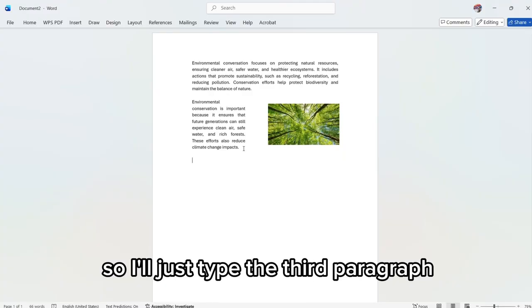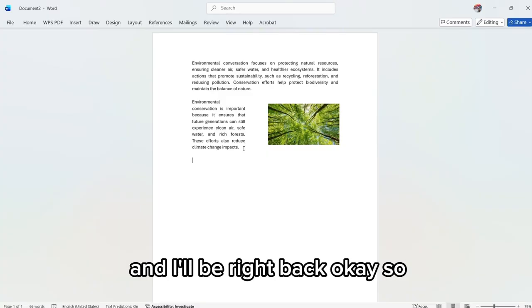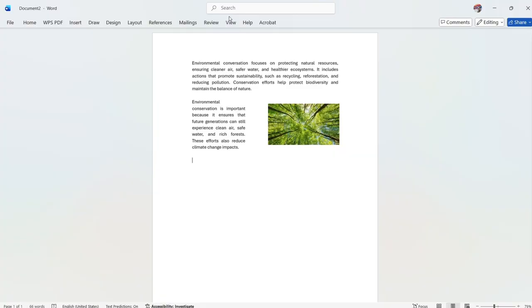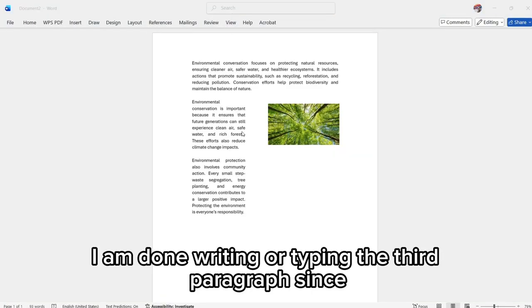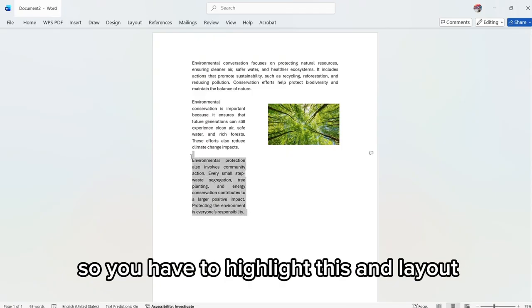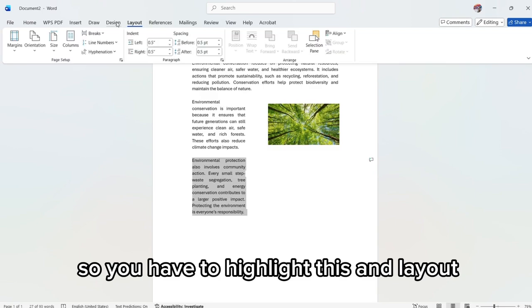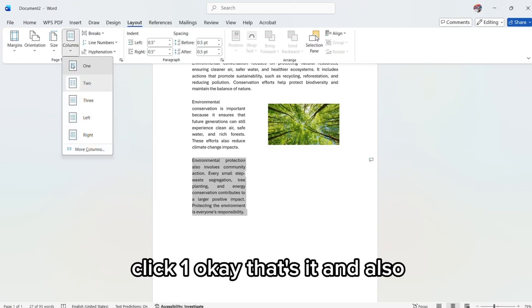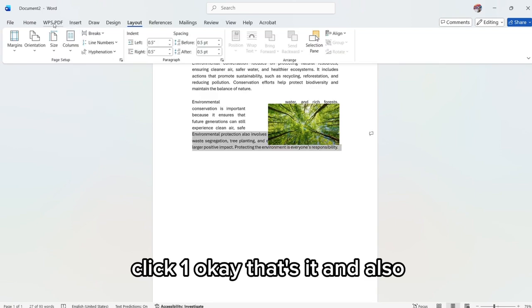Next is I need to type the third paragraph. So I'll just type the third paragraph and I'll be right back. Okay, so I am done typing the third paragraph, since it was already set as two columns. So you have to highlight this and go to Layout, click One. Okay, that's it.